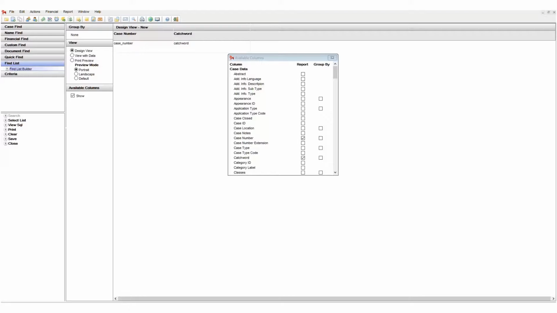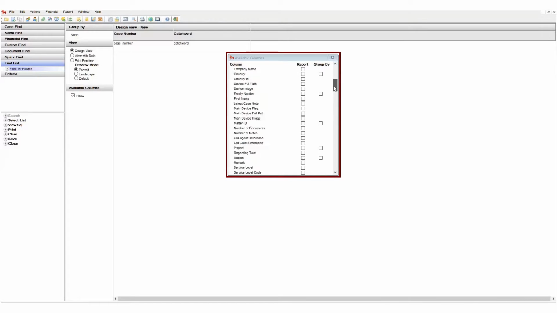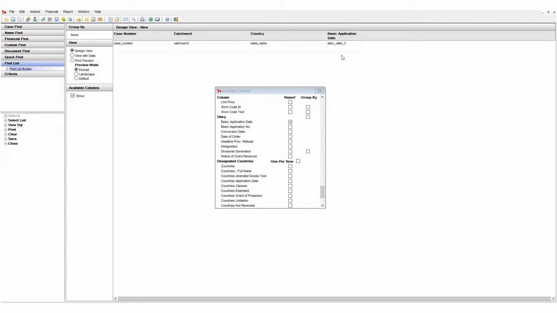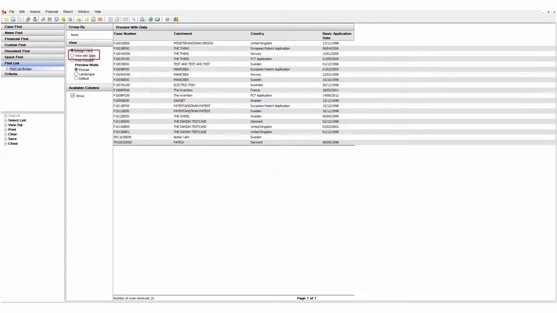We do this by using the separate pop-up window you see here. To add columns, simply scroll through the long list of available data fields and then tick the tick box to include it in your layout. I will add both country and application date. Take note that I can resize my column width if I want to. I've decided which columns I want to see. Now I want to preview how this might look. To see a preview version, click on the View with Data radio button. This looks good and I'm happy with my result.